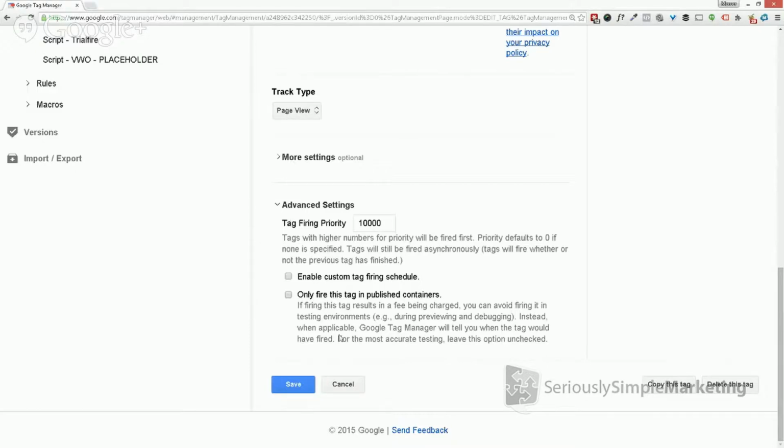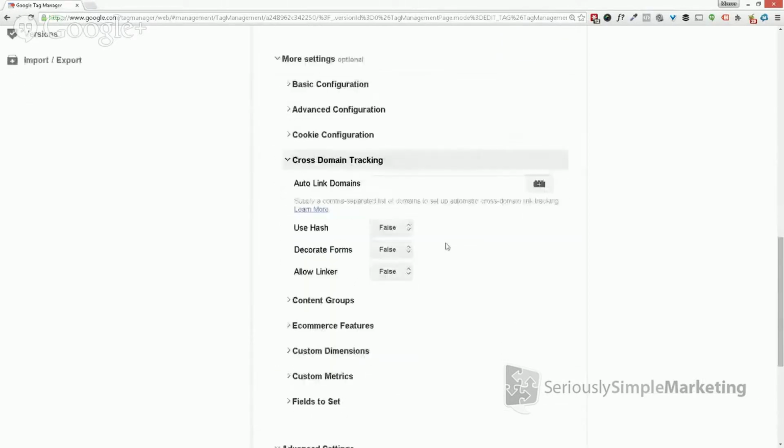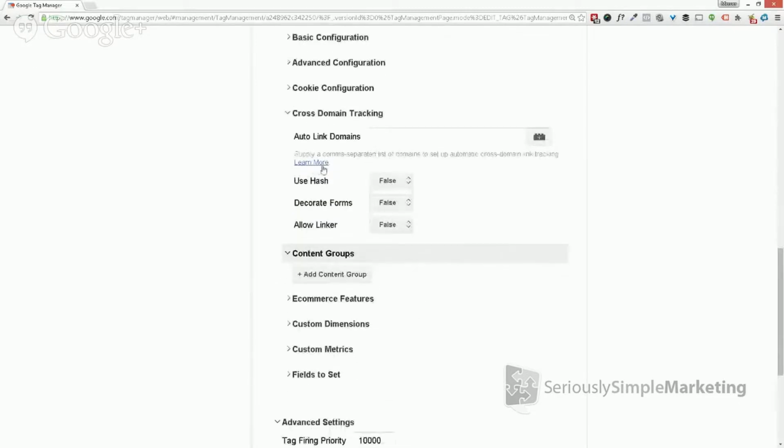You can change when it fires. You can set up cross-domain tracking. This is a big deal, right? You've got all these different cross-domain trackings you can set up, and you can just do that here. In our case, we want to track between Infusionsoft, which is our cart, so we say track between Infusionsoft.com and SeriouslySimpleMarketing.com. So we've got the ability to do that, and now our sessions won't break in Google Analytics.